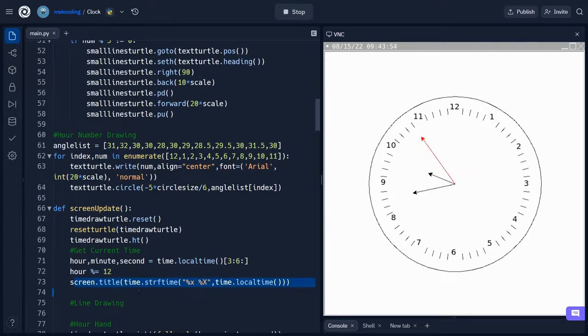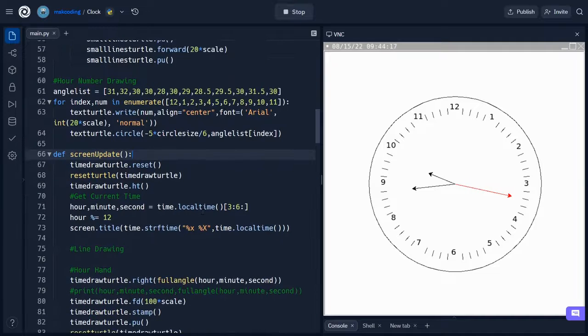And then a screen dot title, just the time with the date here, that's percentage X, and then the time is percentage capital X. And then we insert the time here. So that's what the title up here is, the date and the time. So that's what the title is.